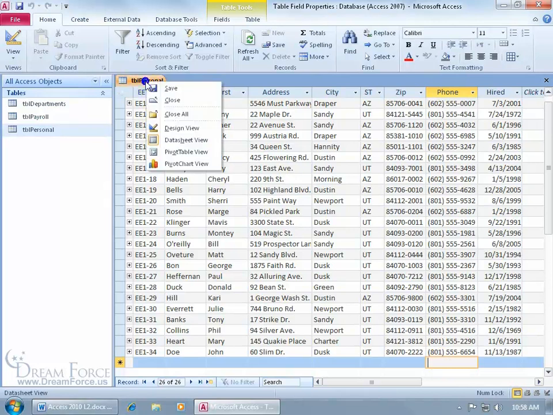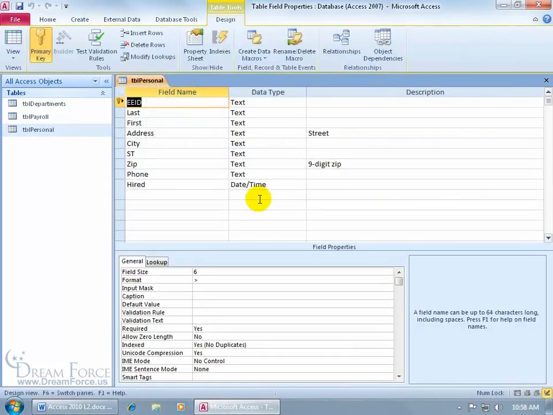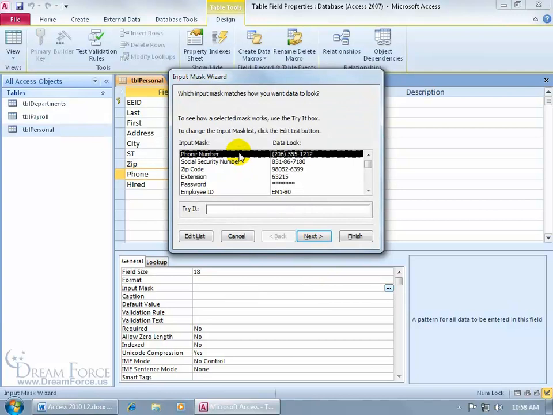Come up here, right click on the tab, go to the design view, come down here and select the phone field, and then down below it'll display its corresponding field properties. Click in its input mask cell, come over to the right and click its build button. When you click on it, well, there's nothing to build because it's already there. But we can go ahead and customize it. In other words, by default, this is what the data is going to look like. And you can try it.